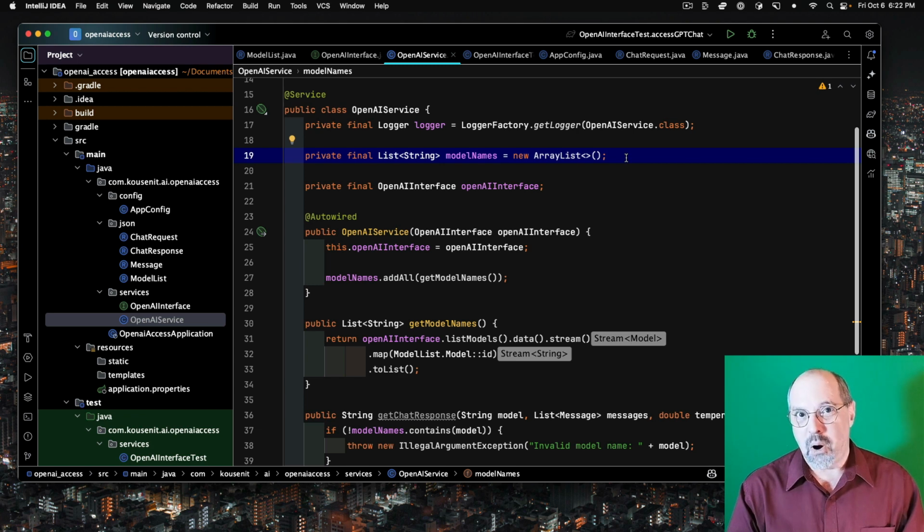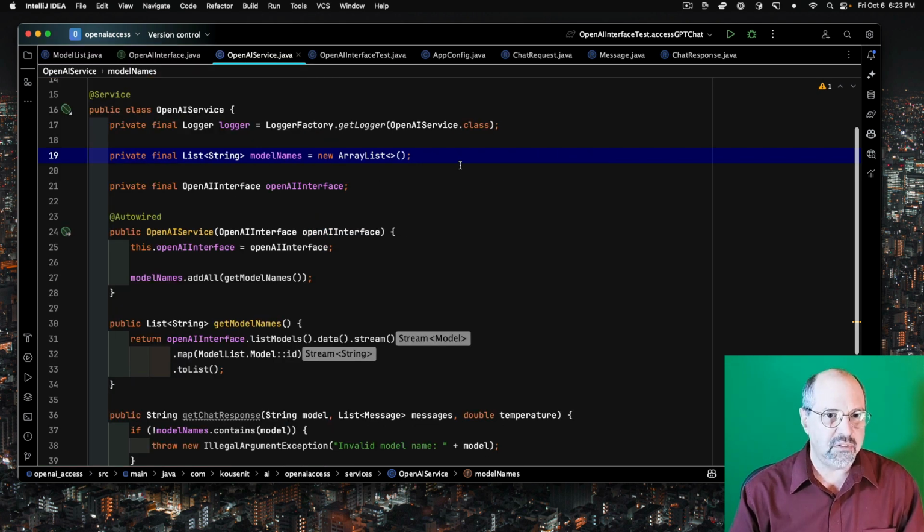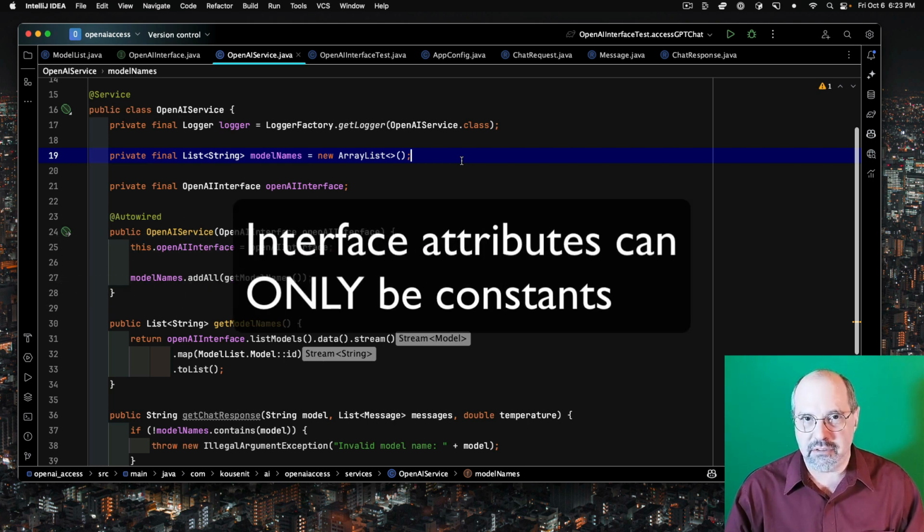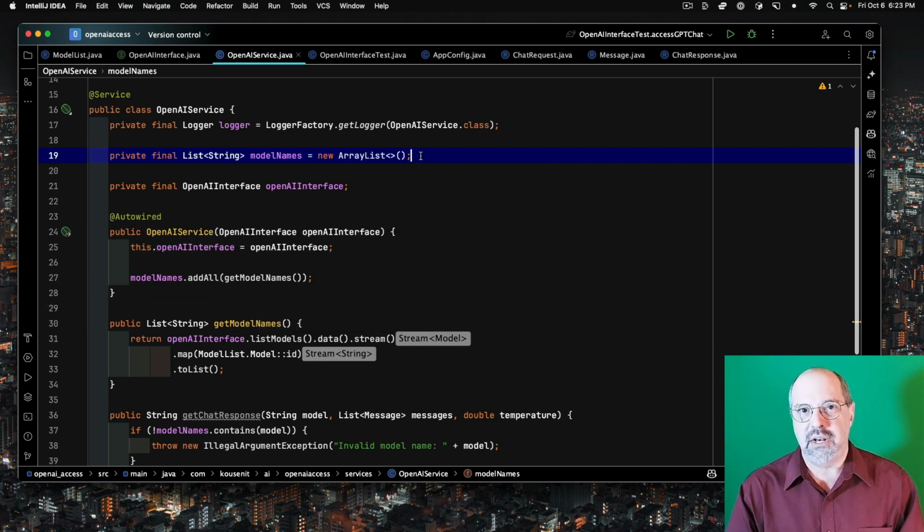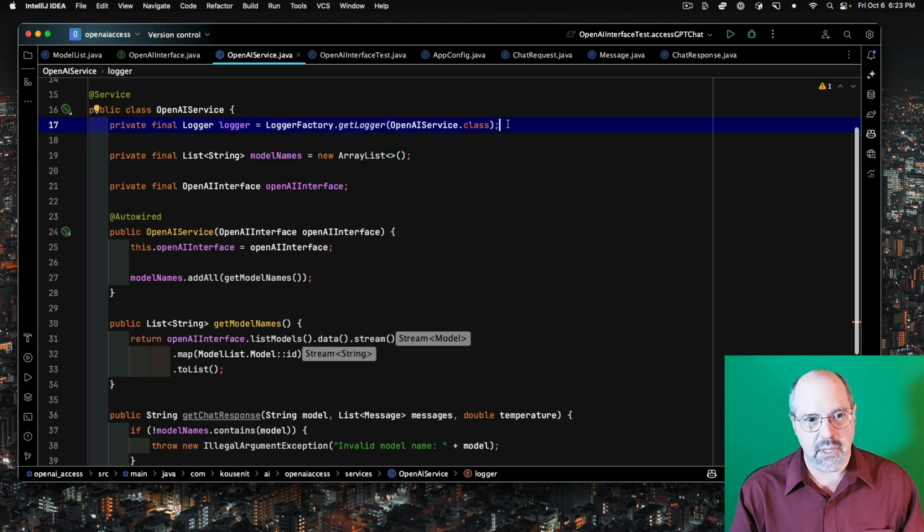Now this is partly why I'm going to a class here. See, the class is in the same services package with the interface. The one thing you can't do in an interface is have state variables. You can't have attributes that aren't constants. And in this case, I would like to have an attribute that is a list of those model names. Now, there may be other attributes to come as well, like I've got the logger set up and everything.